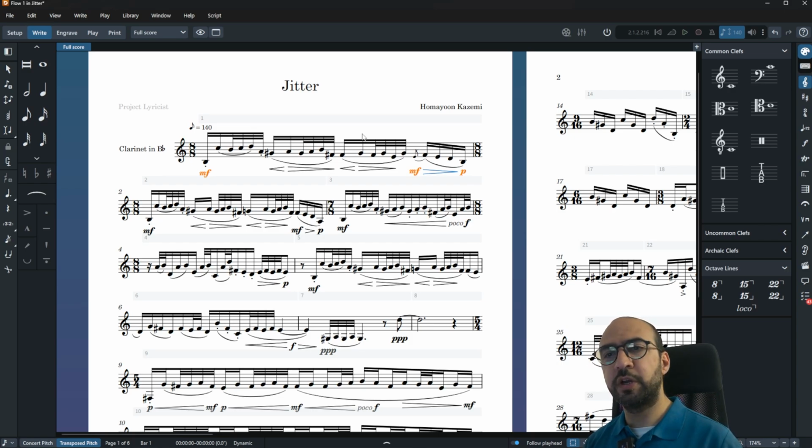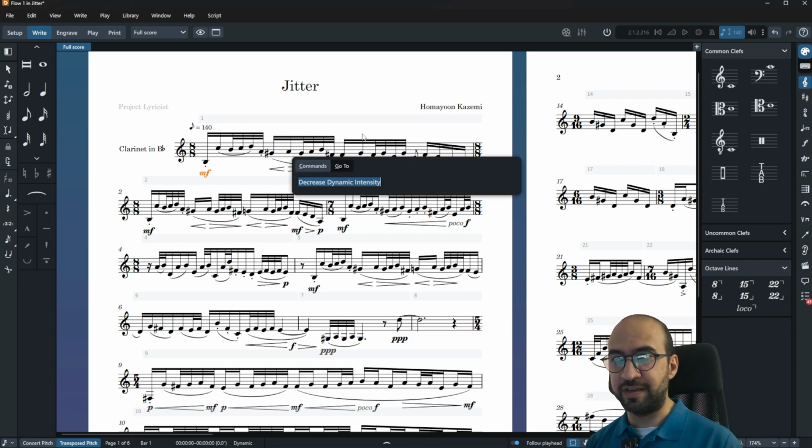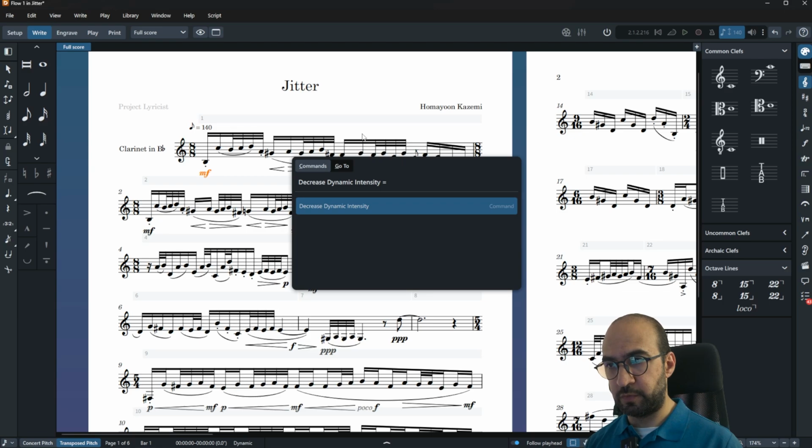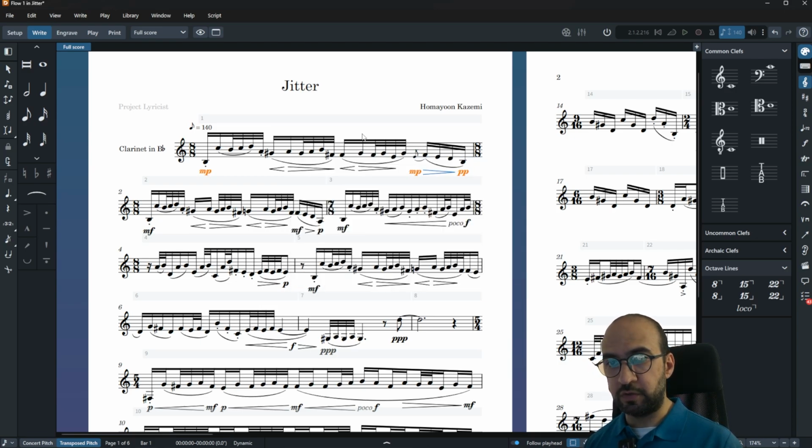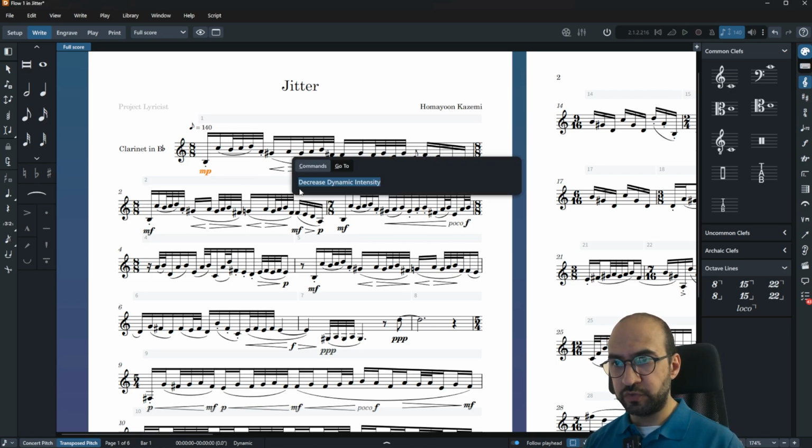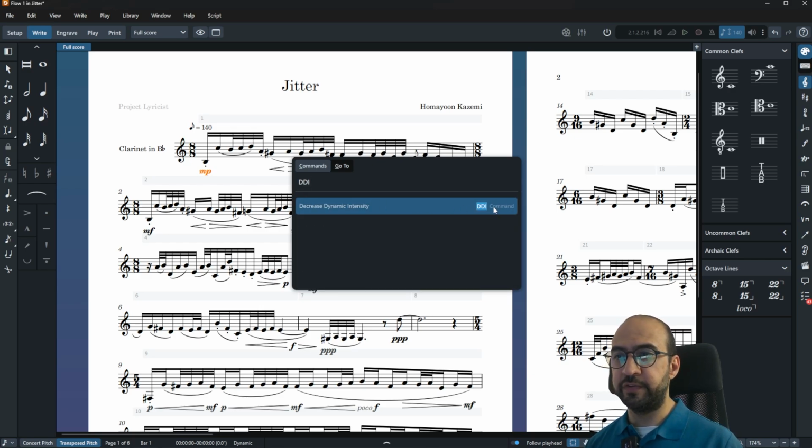But sometimes you'll be like, okay, I've been using these features for some time, and you don't want to continuously be writing dynamics or the text. What you can do is write an equal sign here, all right? And just write whatever you want here. For example, I'm going to write DDI, or just DD or DDI or whatever you want. And I'm just going to click on enter. And of course, the task has now been done. And now I'm just going to write DDI. As you can see, decrease dynamic intensity is right now here.